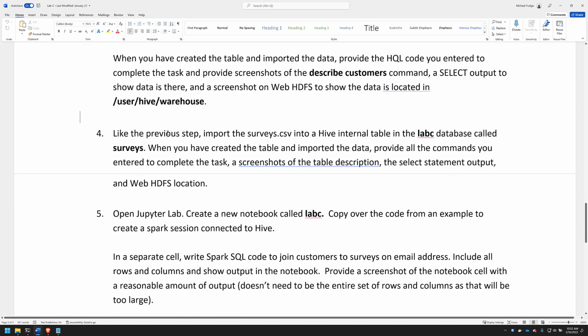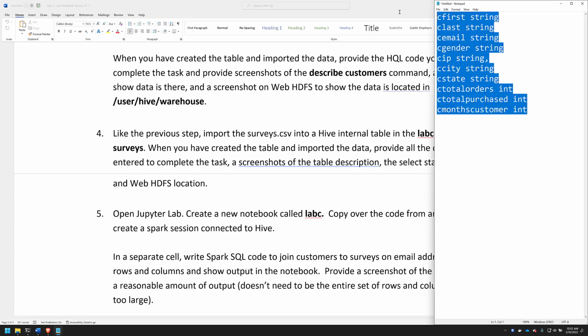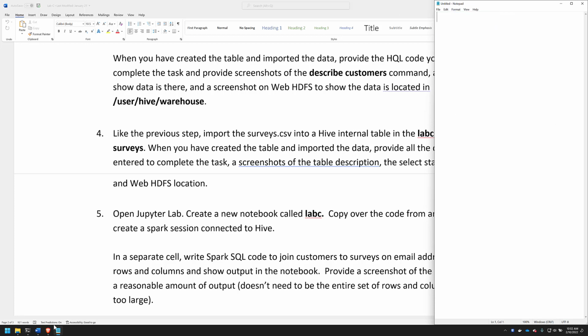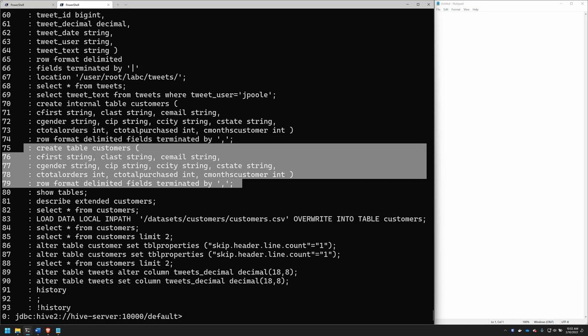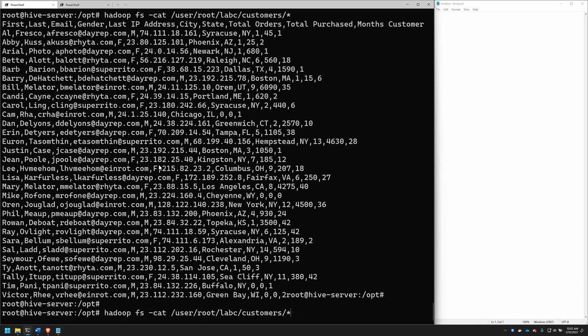All right, now this says, similar to the previous step, let's do surveys as an internal table. So this should be pretty easy because we already did customers. So doing surveys is going to follow the same kind of pattern. Again, first of all, you got to get an idea of what the schema is and what you have to deal with. So let's do surveys now.